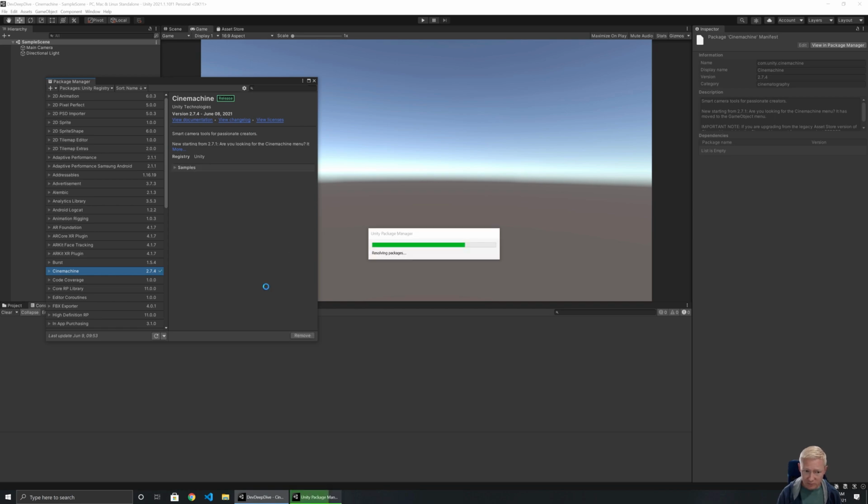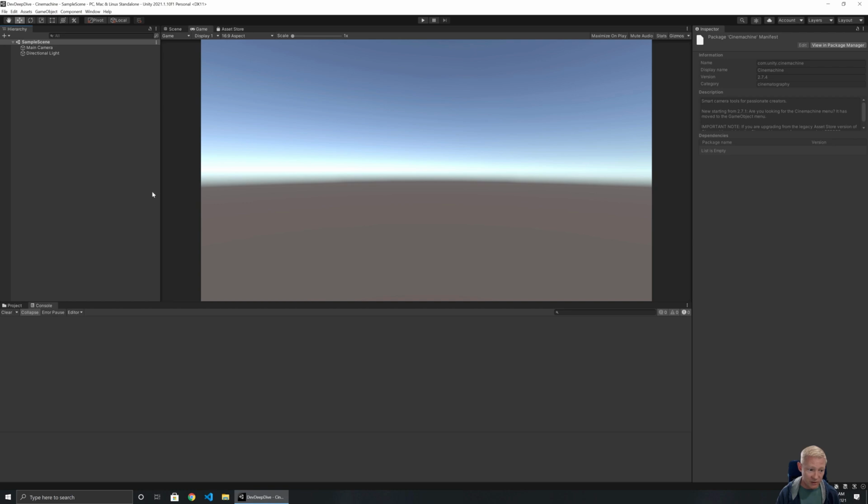This will take a little bit. It has to unpack all of that. It's adding in code, and it's adding things into the user interface, so those do take a little bit of time. Cool, we've got Cinemachine now installed. So let's start to look at the kind of things that we can actually do with this. As I said, it's all about cameras.